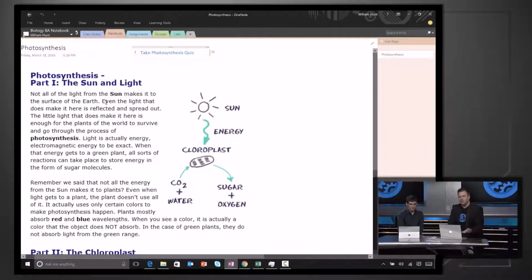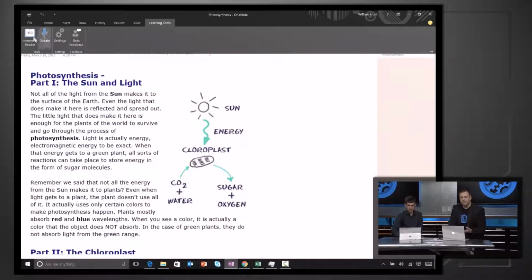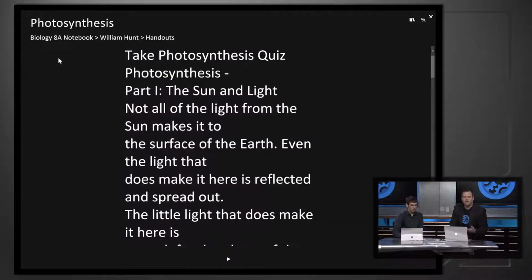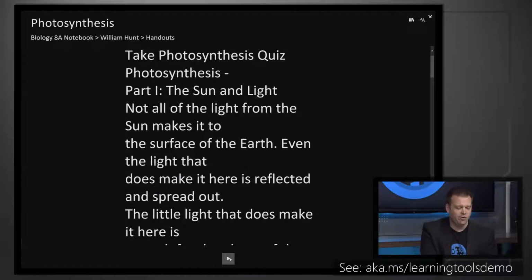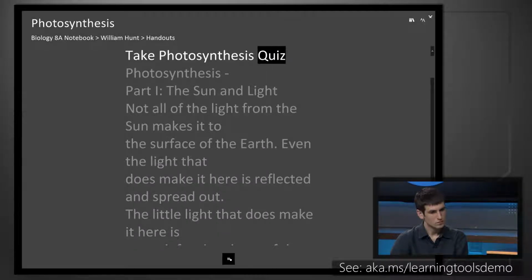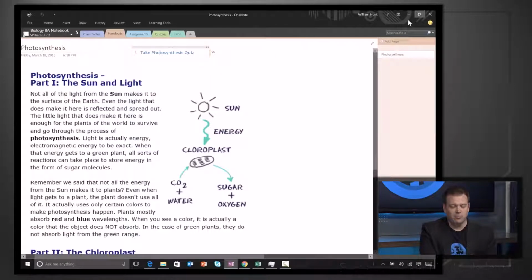And I go back to my handout here, and there's another cool tool I want to point out that I can use as William, the learning tools. Now what that allows me to do is actually launch into an immersive reader, and that will actually read back the assignment to me using Narrator inside of Windows. Take photosynthesis quiz. And I can also see some really great views in terms of reading comprehension to make that better.